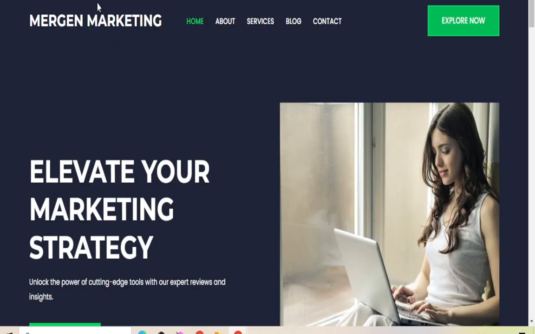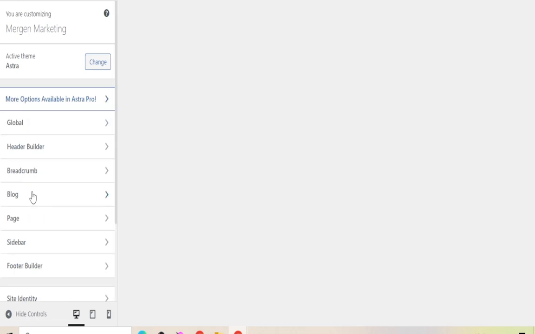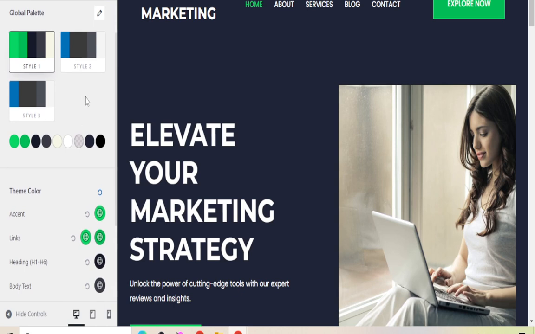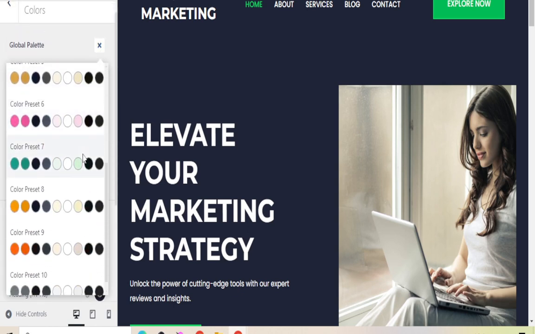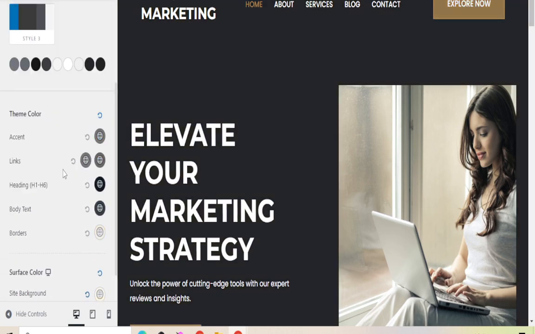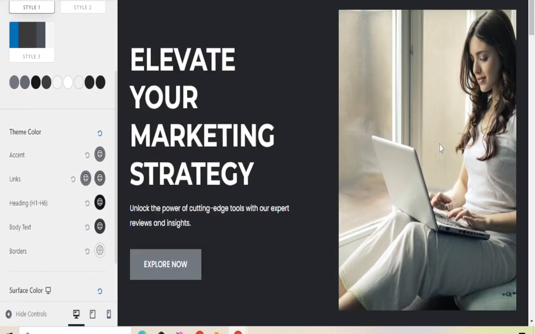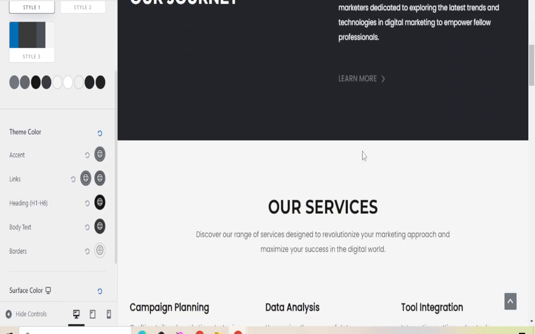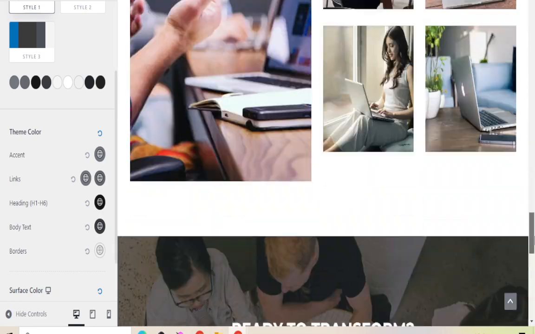Now, if you want to change the color palette, just go to Customize, and you'll see here that you can go to Global and then Colors. In Colors, you can choose from different color palettes that might be most suitable for you, or if you want to change it yourself, maybe in accents, links, and all this, you guys can change the color to your liking as well.